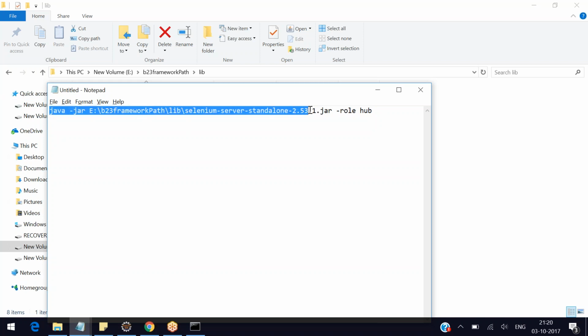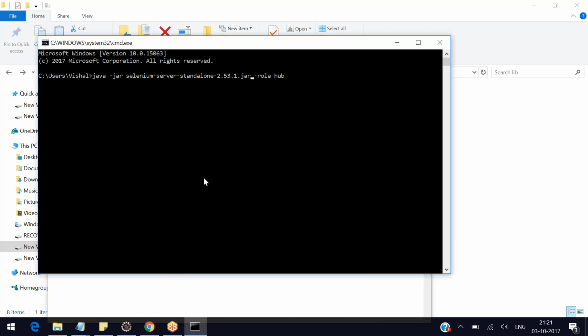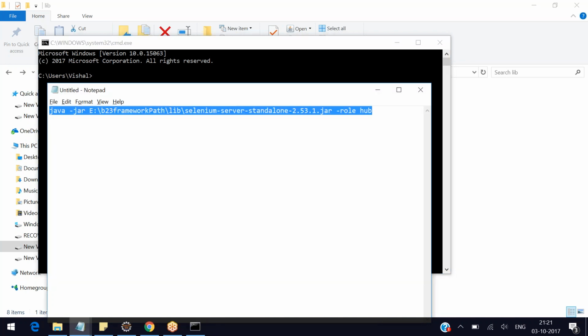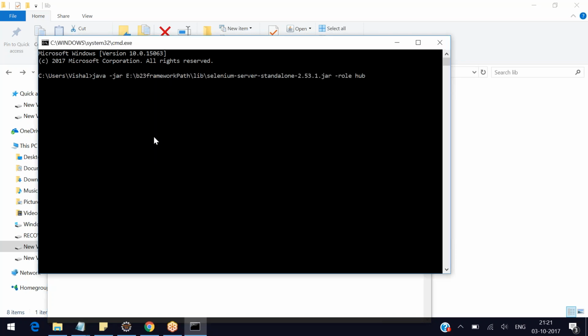So how to execute any jar file? This is the command to execute any jar file, guys. The highlighted command: java space hyphen jar, and you give the jar file path, the exact path. And hyphen role means you're saying that this particular machine should be treated as a hub machine or hub computer. So I'll just remove whatever I have typed, and instead I will copy this and paste it and press enter.